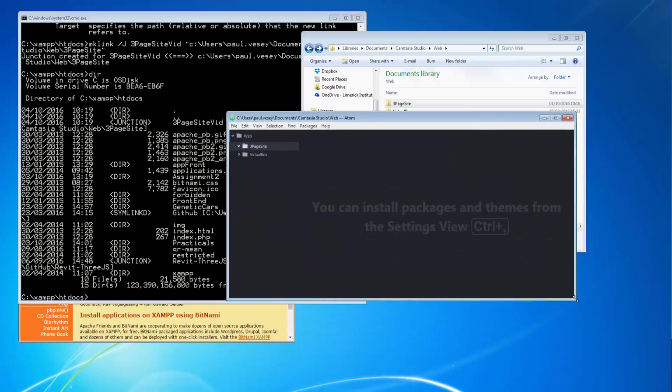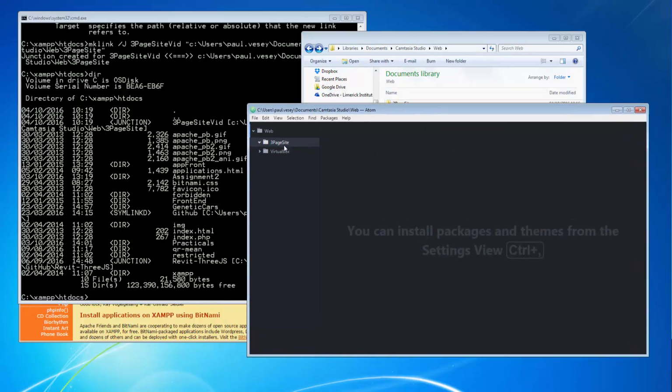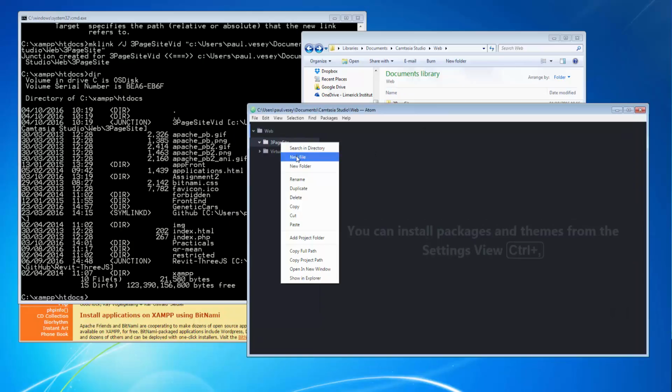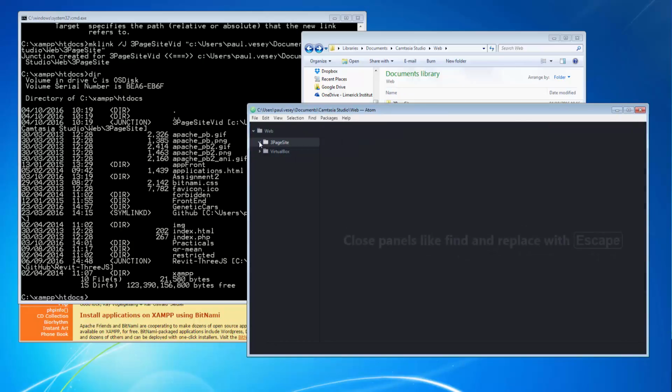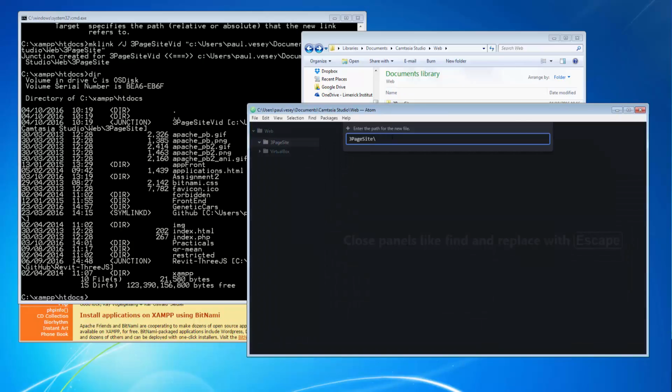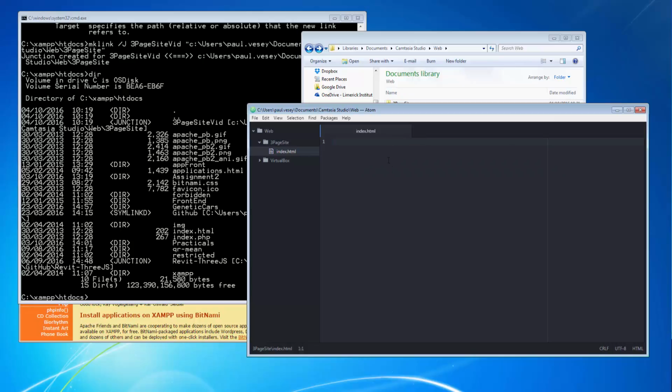And just to prove a point here, what I'm going to do is very quickly create a new file in there. So, whoops, did that too quick. New file. I'm going to call this index.html. Putting some HTML here. Title. Control S to save that.